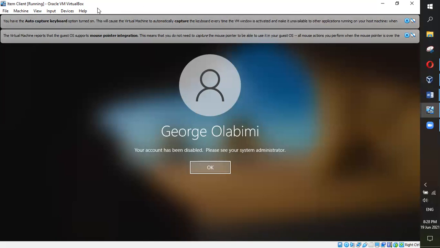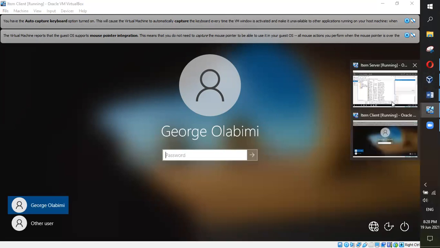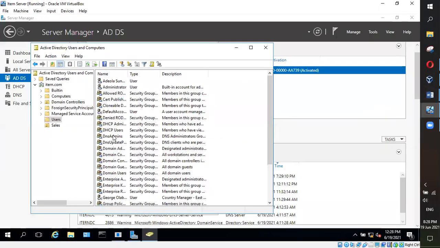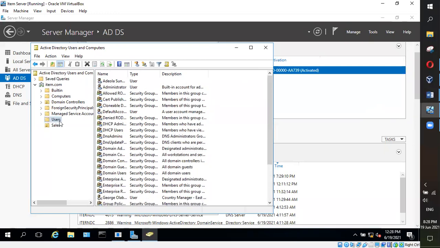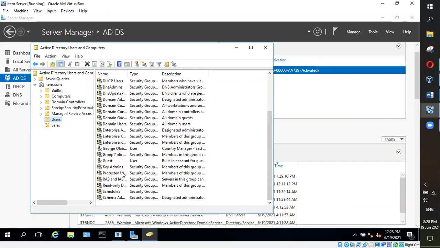But we have to power down these clients before we're able to get this. So I'm going to show us how we can enforce it. Please remind me later on. So let's go back to our, let's come here and find George Olabimi, and enable.